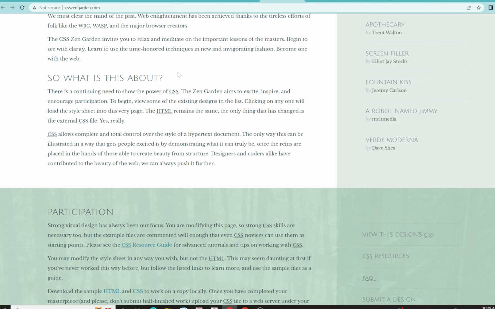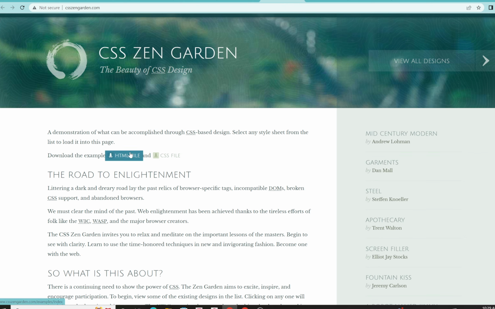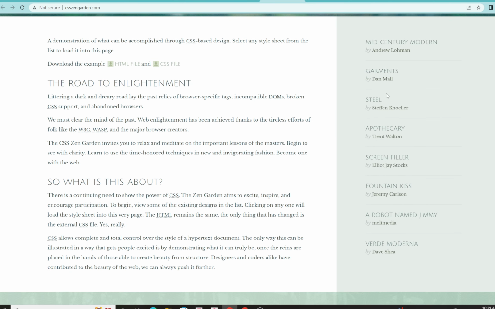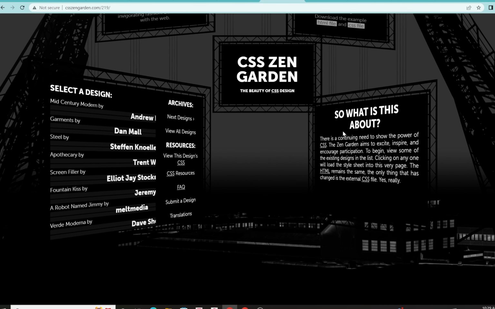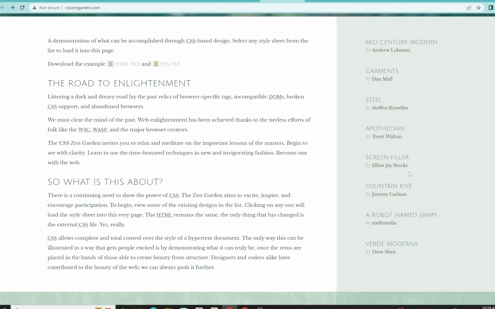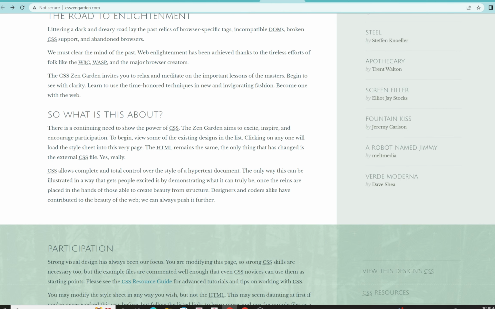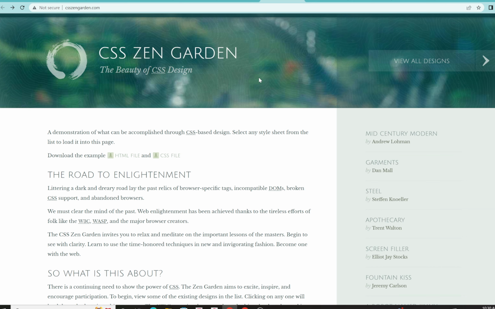So, if you take a look at the content here, this content and the HTML file, which you could download right here, is identical. However, the CSS files, if I come over to, for example, Steel, this is the exact same HTML content with a different style sheet. Or Fountain Kiss, same HTML, different style sheet. So the power and beauty of CSS is displayed by David Shea here in the CSS Zen Garden. So this was our inspiration.